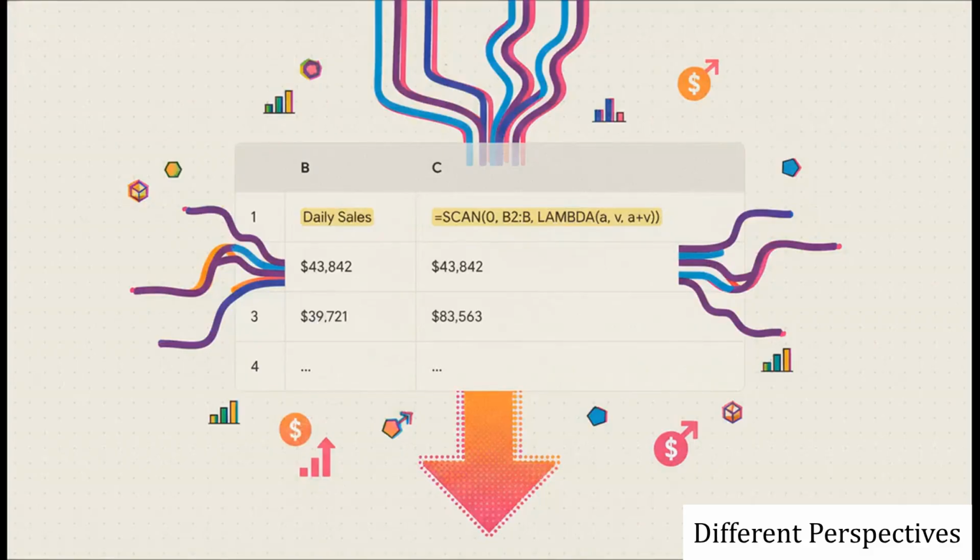And just like that, boom, one scan formula fills out the entire running total column correctly. And the best part? If you add new sales data at the bottom of the list, it all updates automatically. No dragging, no fixing. It's just another perfect example of how these functions make your spreadsheets so much more robust.